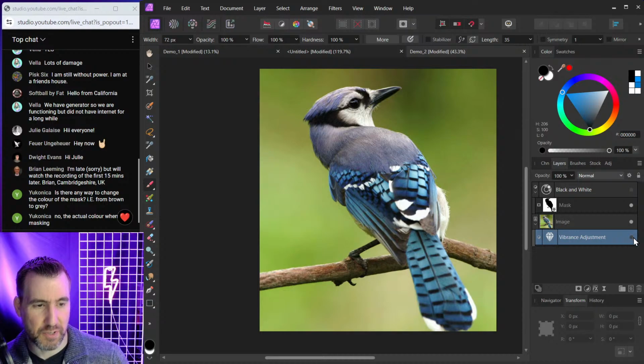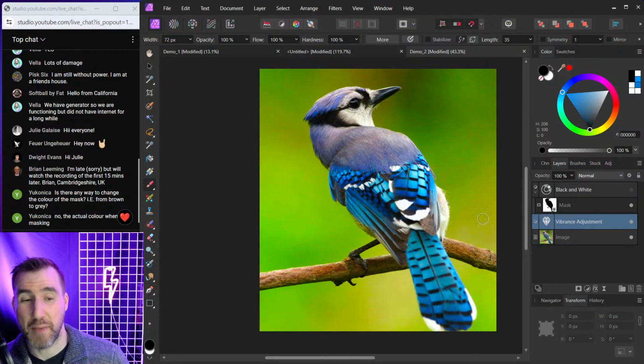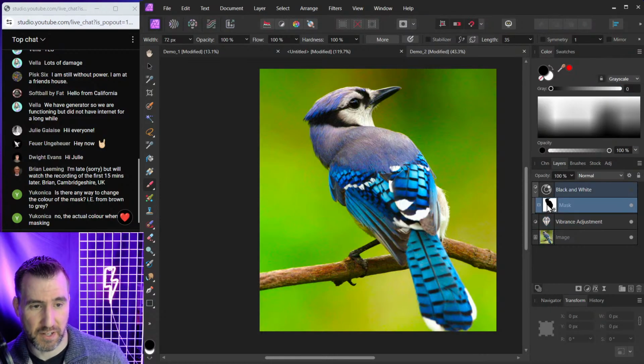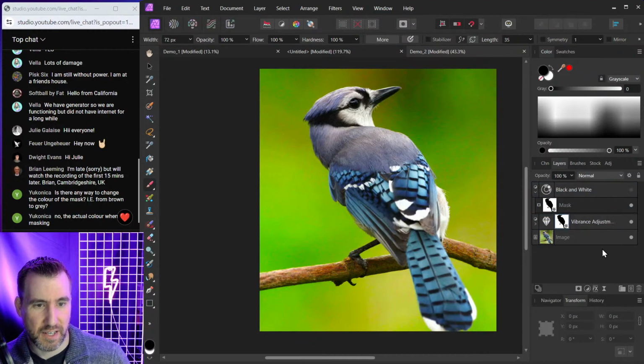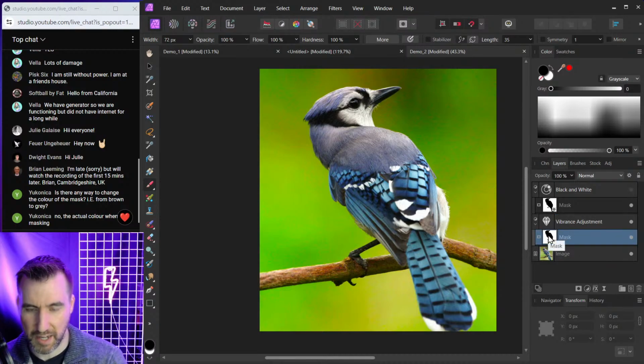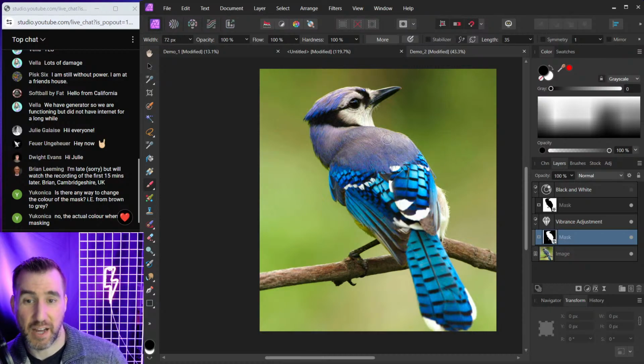So what I can do is take this out here, and I can apply the mask to just the adjustment. So if I copy the mask and paste it, Control C, Control V, I have two masks. I'll apply this to the vibrance adjustment. And it seems to me like it's having the opposite effect that I want. So I'll do Control I. And now that vibrance adjustment is just affecting my bird. Okay. So this is before, after, before, after.